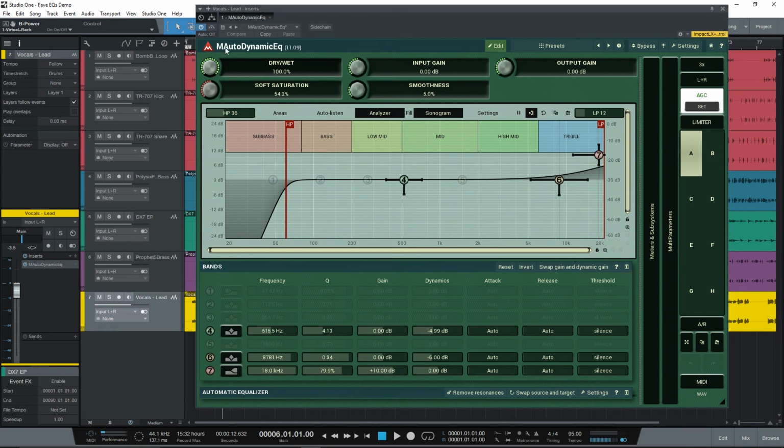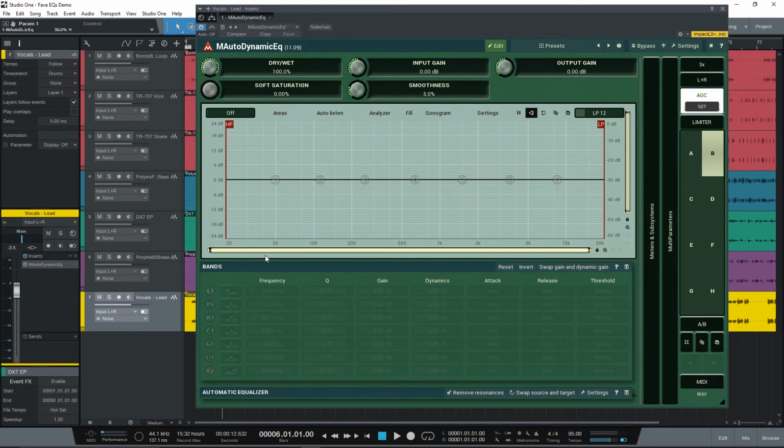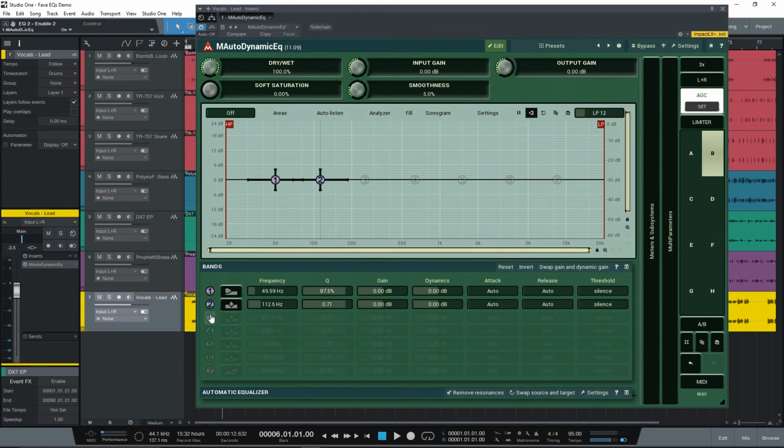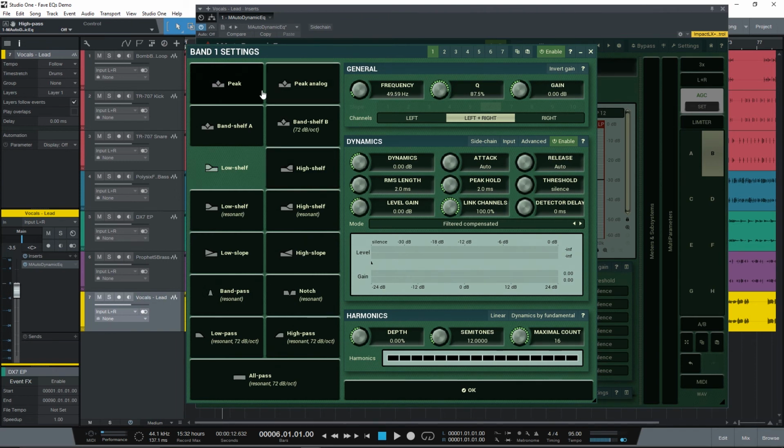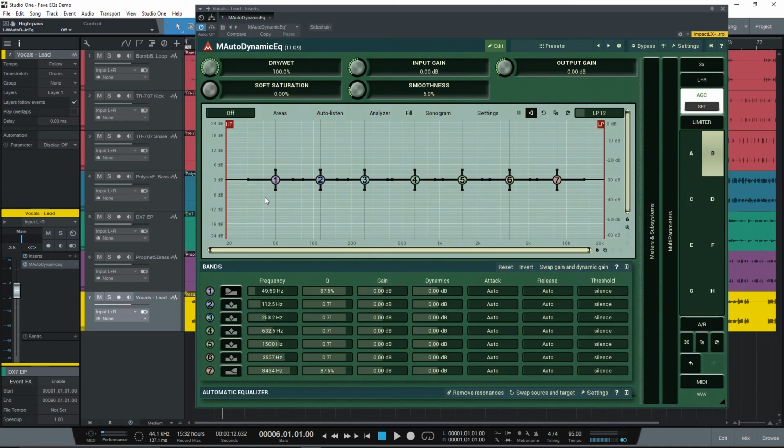So the reason it's called the MAutoDynamicEQ is because in addition to being just a typical EQ with numerous bands, so you've got 7 bands here, but in addition to those, you have a low and a high pass that's not counted among those. So really we're talking like 9 filters here. The filter types that you can choose are just insane. They've got peak, analog peak, band shelves, low and high shelves, resonant shelves, slope for the low and the high, bandpass filter, notch filter, etc., etc. And you can set any of these to be any of those. So right there, it's already an incredibly fully featured EQ.